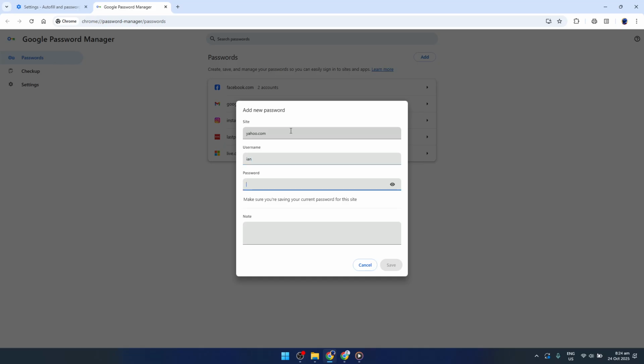These include the website's address, your username, and the password you use to access that site. While typing in this information, make sure everything is correct to avoid any login issues later. Keep in mind, creating strong passwords that are unique to each site helps enhance your online security. If you're ever unsure about a password's strength, consider using Chrome's built-in password suggestion feature, which can generate strong and unique passwords for you. Once you've filled in all these details, the moment has arrived to click Save.